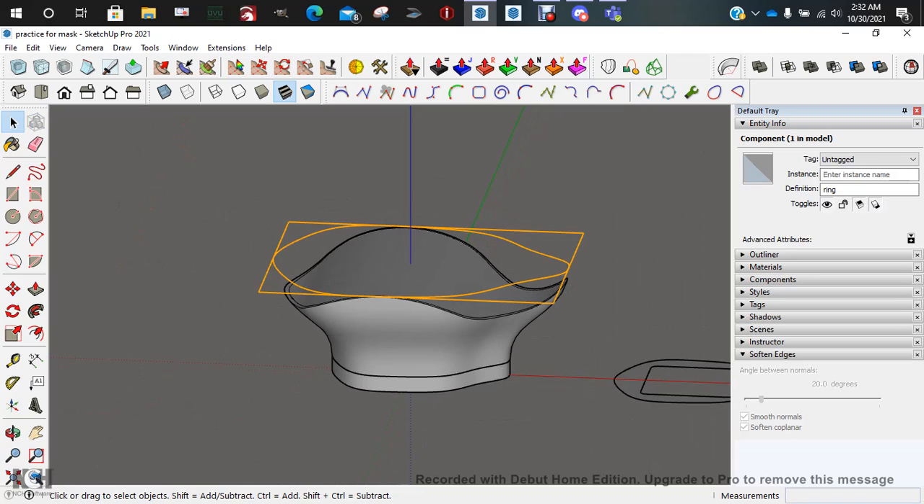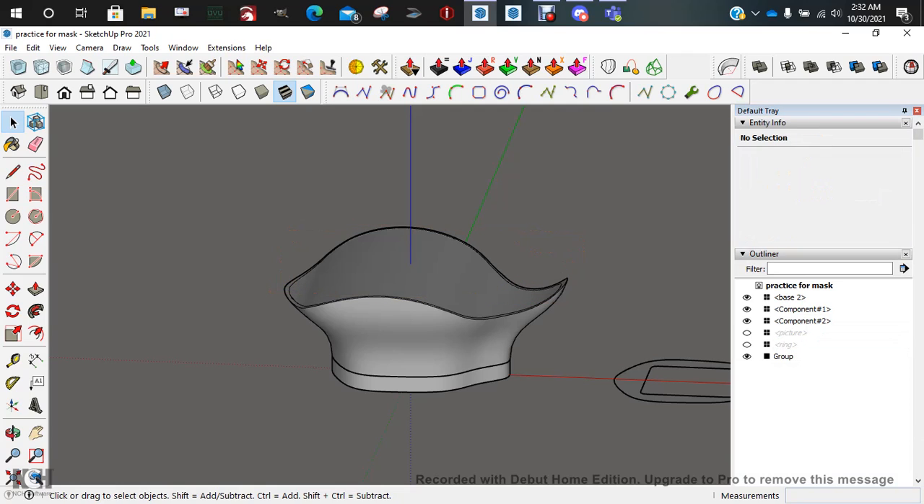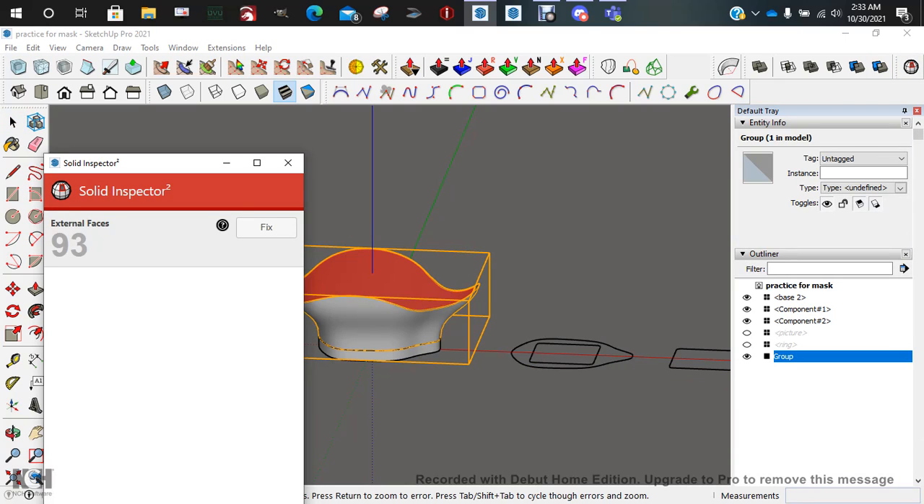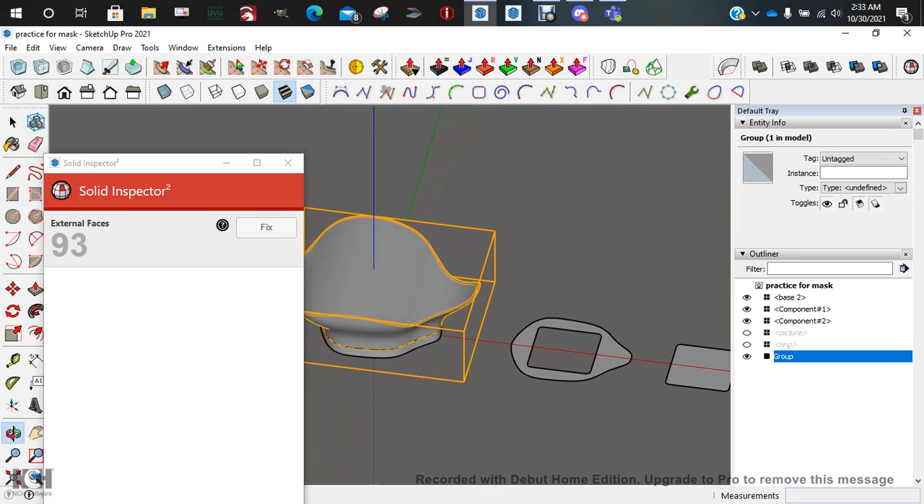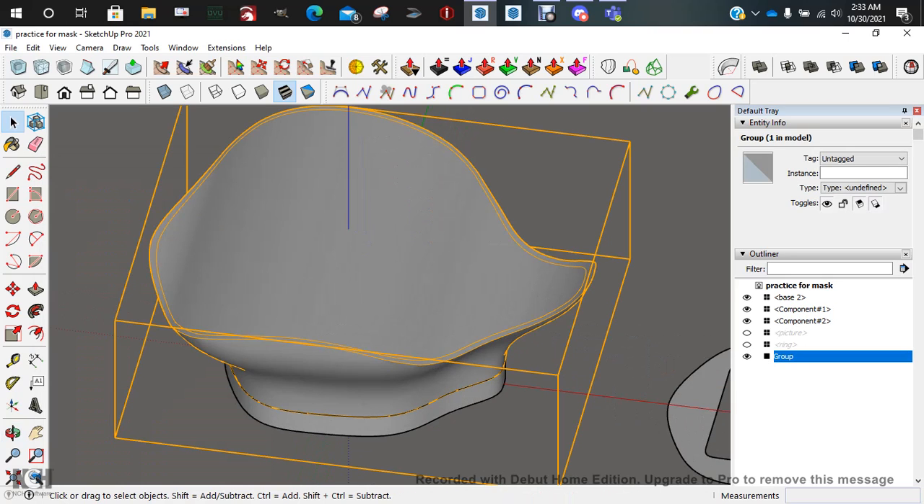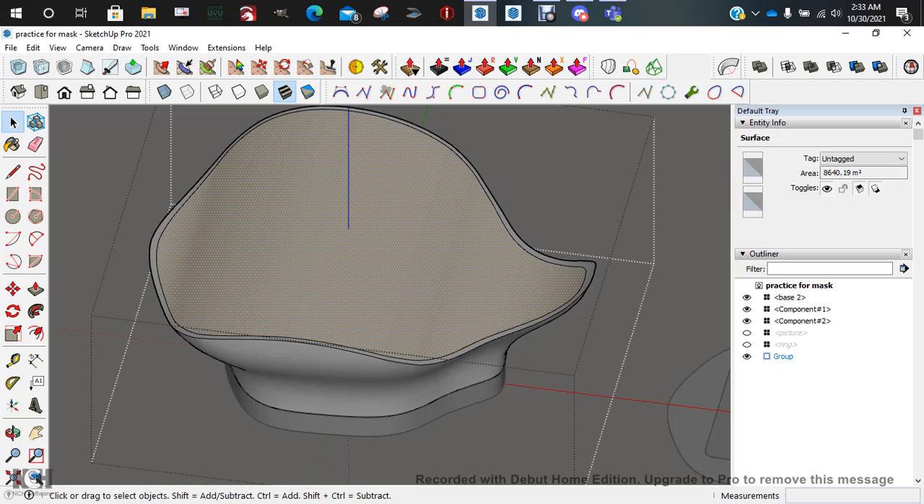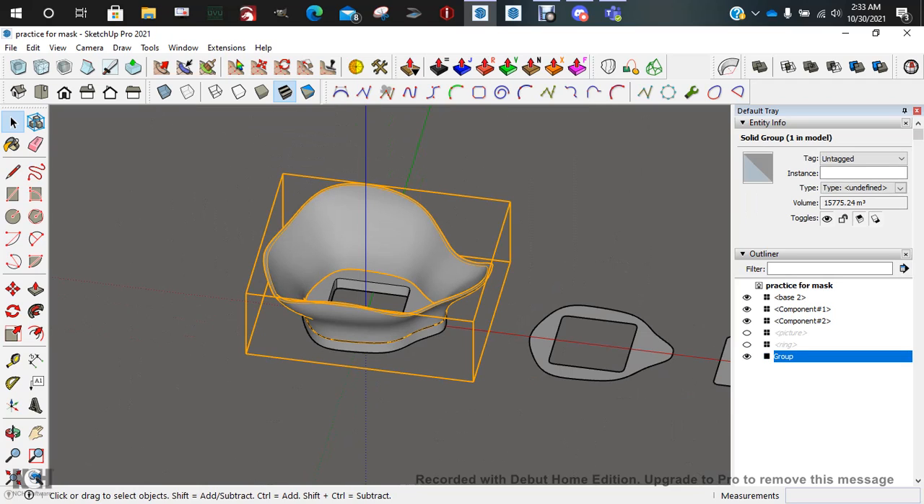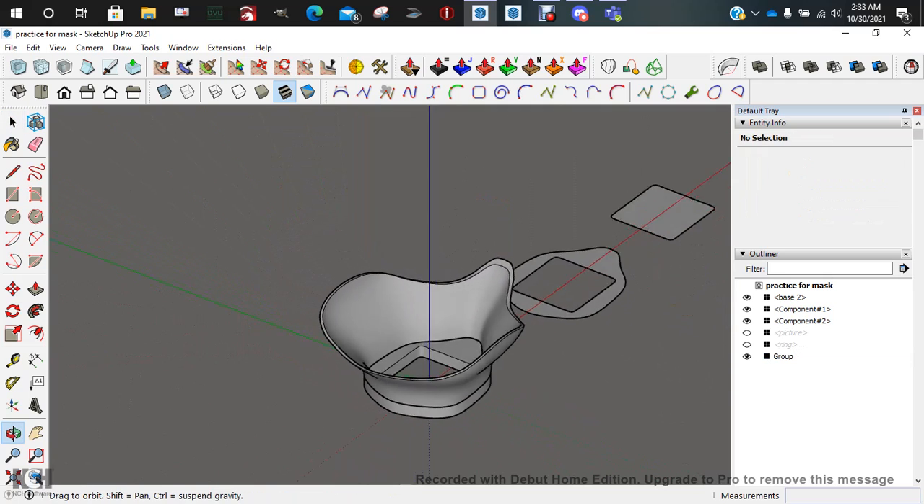And then this we could hide. Is that an actual one in the outliner? Yeah, the ring. We can hide that. And there you go. It's a group. Doesn't say it's solid, but we could figure out what's going on. External face is 93. Oh, duh, that's because there's this giant mesh on the top. Haha. Look at that. Now it's a solid. See, we did pretty good.